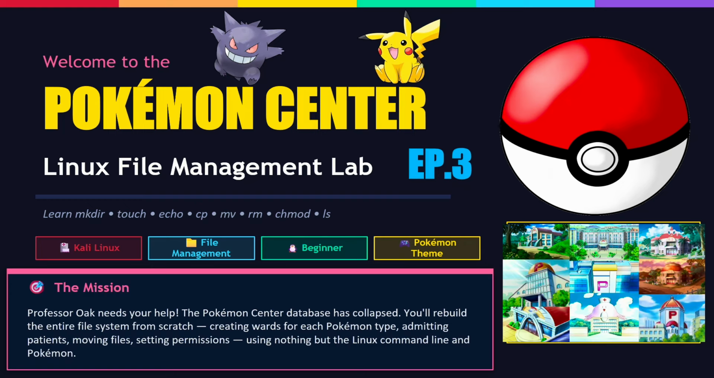Today we are on episode 3 of our Pokémon Center lab in Linux. In the previous episodes, we set up the directories in the wards and populated the database with Pokemon, and in this episode we will be fixing the mistake where the Charizard is in the water ward when it should be in the fire ward. The focus of this video will be moving files around in Linux, as well as making copies to retain a backup if needed. Without further ado, let's get into it.